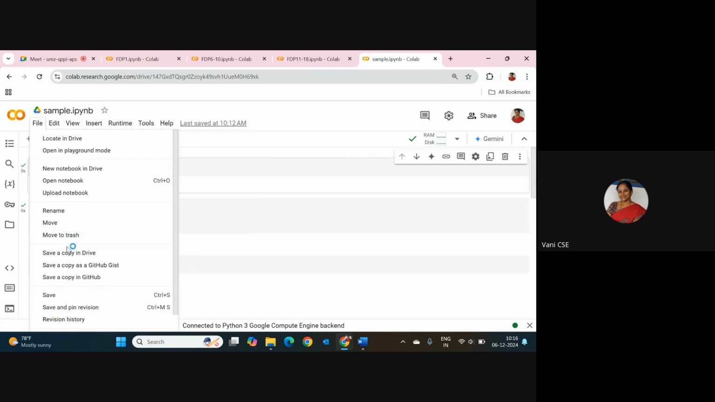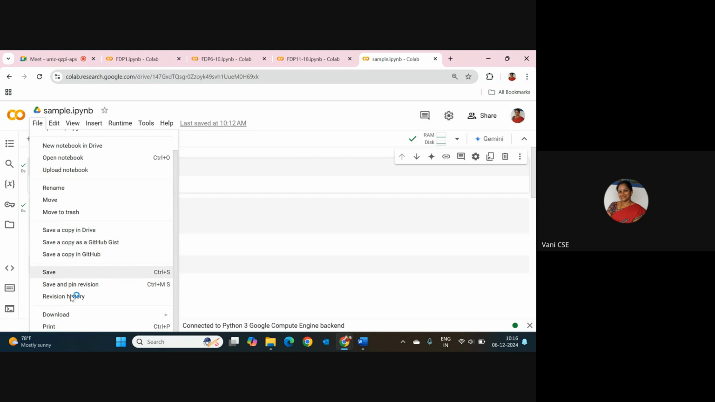If you want to save a copy in GitHub or save a copy in Drive, again you want to create one more copy, you can go with this option. Or if I want to download and store it on my laptop in my local storage, what I can do with this, I just have to click on this.